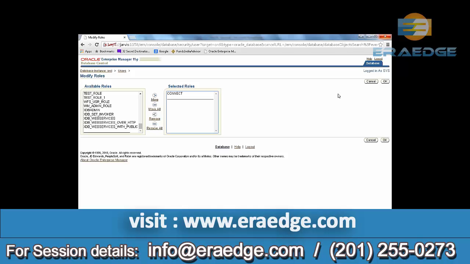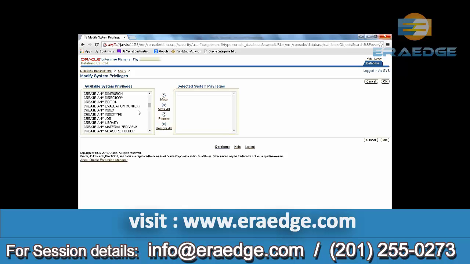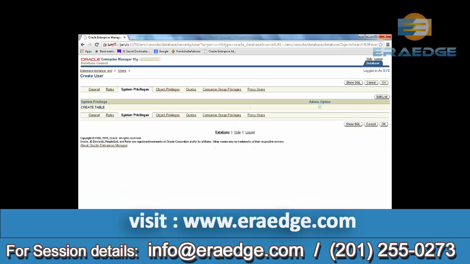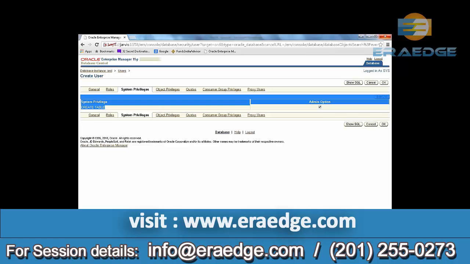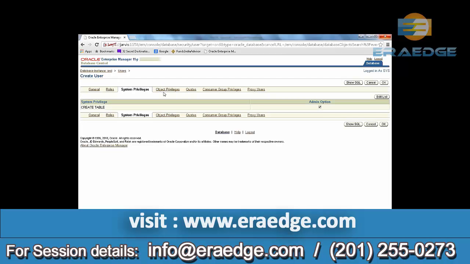Here is a list of your system privileges. So there are so many. I've selected create table. Now, Murugan, once you log in as Murugan, you can create tables because I've provided that system privilege for you. Now you have the checkbox called admin option, so you can also provide this particular system privilege to any other user.